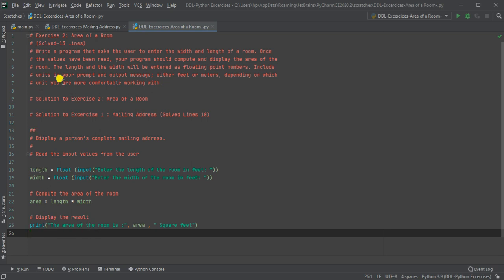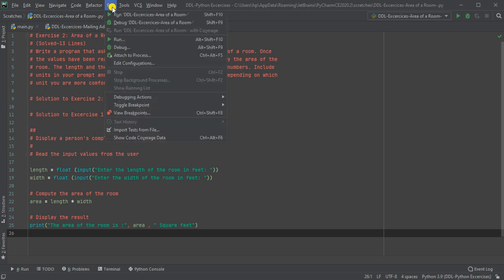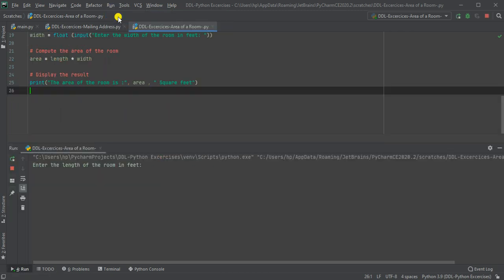So this is a small code to compute the area, and let's see how it goes. So let's run the program. I'll go to the run menu and we can run the exercise. As you can see, the first line in our code was to have a prompt to the user, which is enter the length of the room in feet.